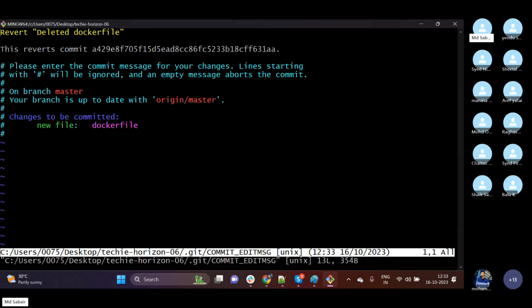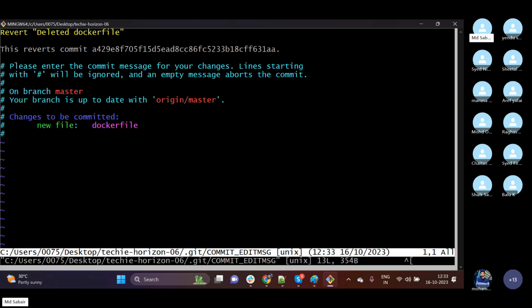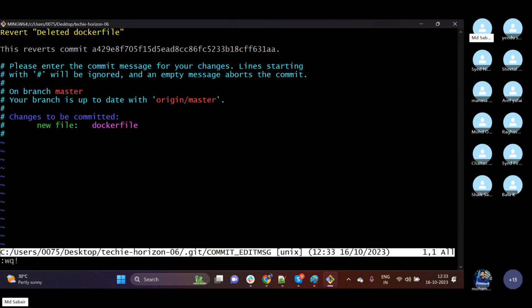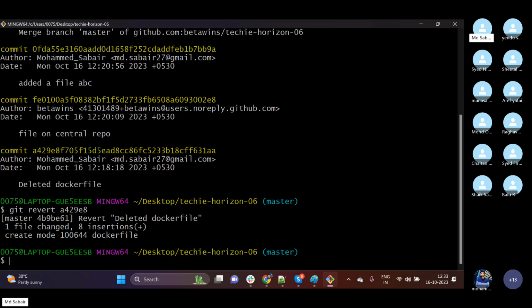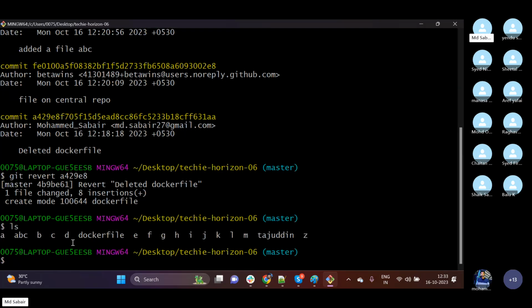So it is asking for a page. This is nothing but the commit message. I don't want to make any changes, I'm just simply saving this. Now if I do ls, you can see the Docker file is available. This is how you can go back to the previous changes.